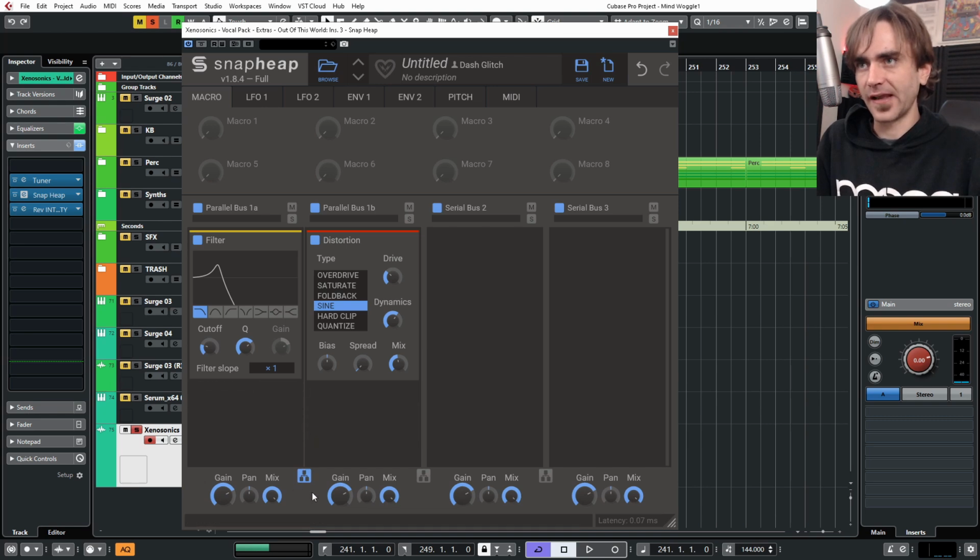So a parallel effect, which you enable by switching on this over here, and you'll see this thick line turns into a thin line. What this means is the audio comes in, and then it sends to both of these simultaneously, and then out into the next serial bus, and so on and so forth.